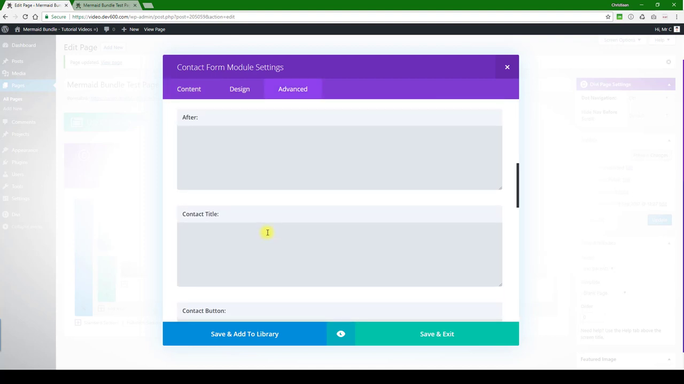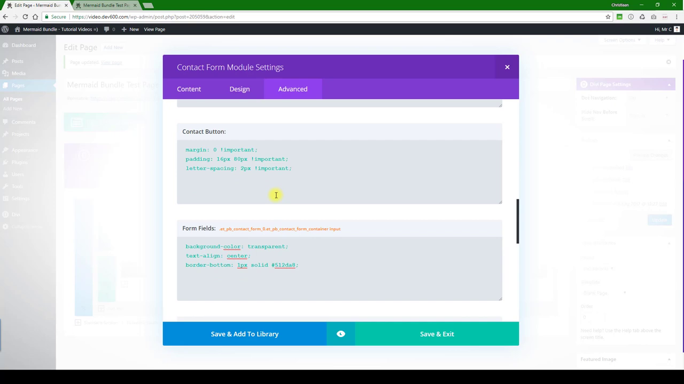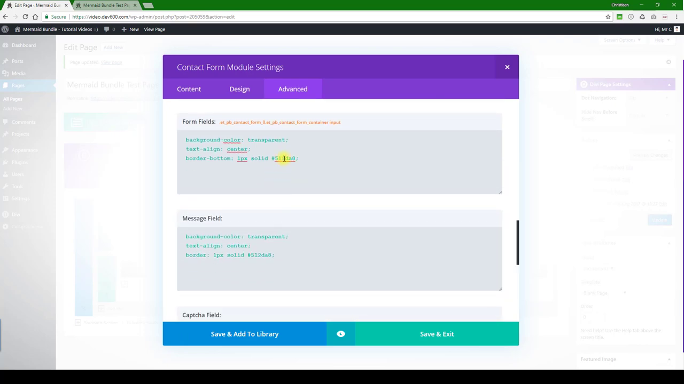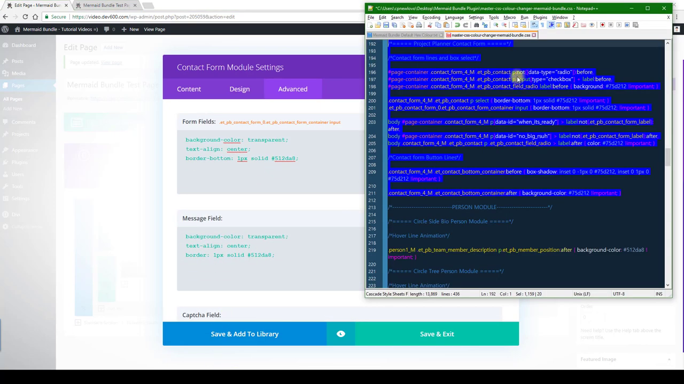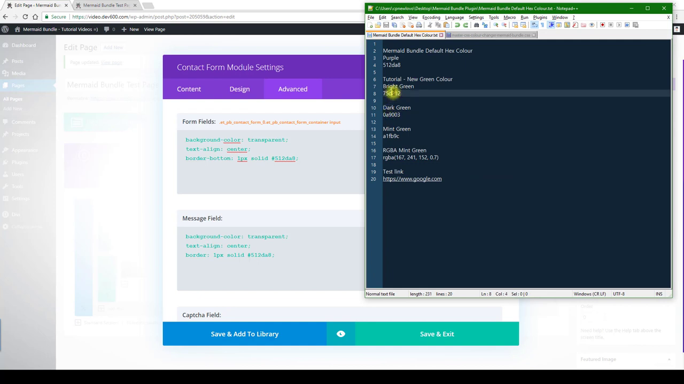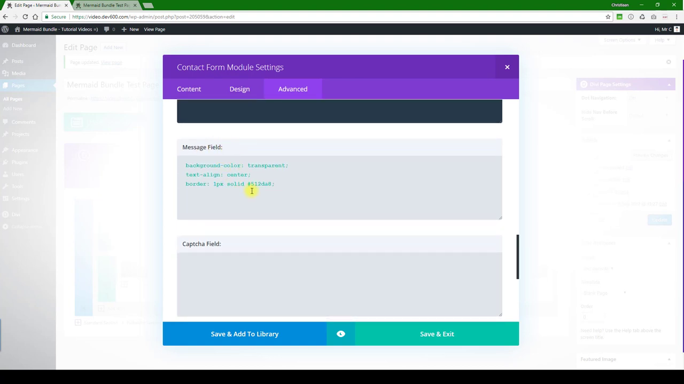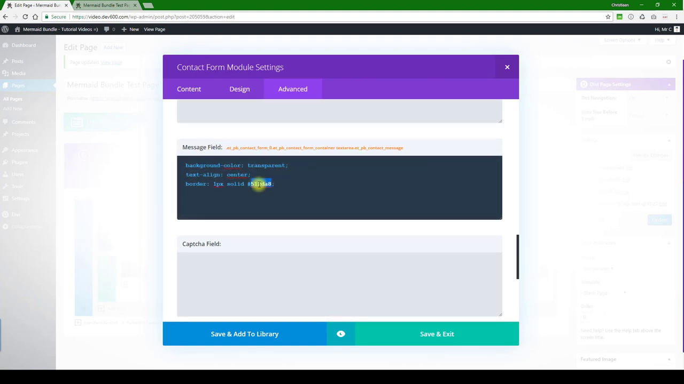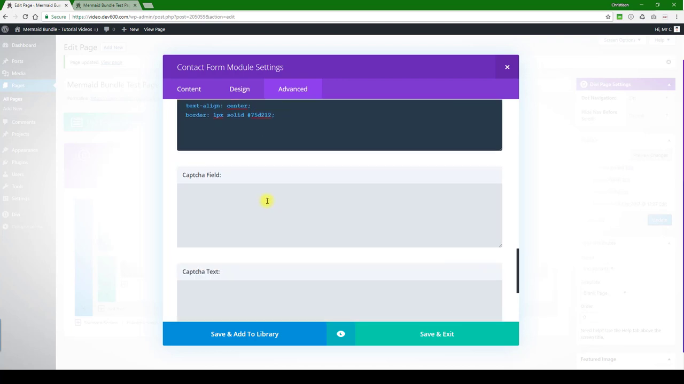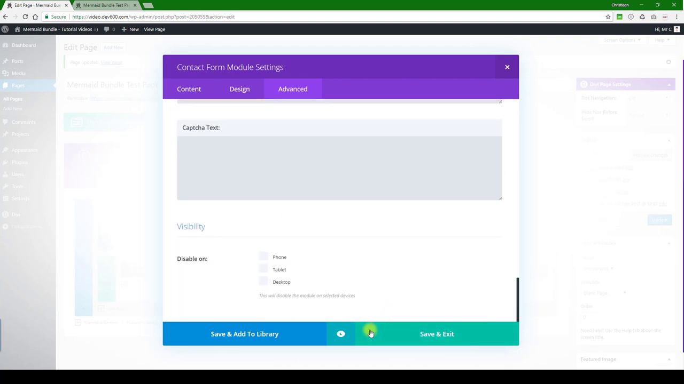So I'm in the advanced tab. Let's see if we can find some color there. There we go, there's the purple color. Let's grab that. We want a bright green, and let's just change it over there. And then the message field, that was a little outline, 1 pixel, that we want to change as well, and the rest seems good to go.